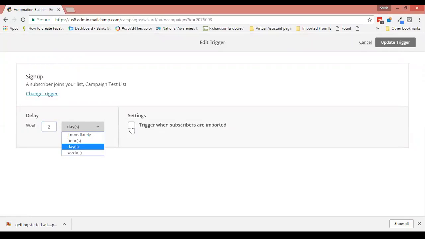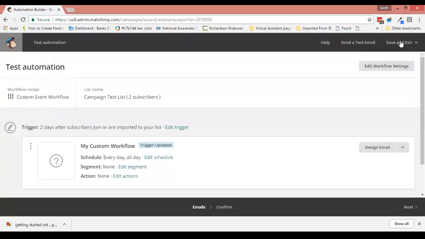And this final setting is to trigger when subscribers are imported. Sometimes you may have a list that you add subscribers to yourself. If you don't put a tick in this box, those subscribers won't gain access to this workflow. Click on Update Trigger, and you'll see that your trigger now says 2 days after subscribers join or are imported to your list. And now we can look at the first email.